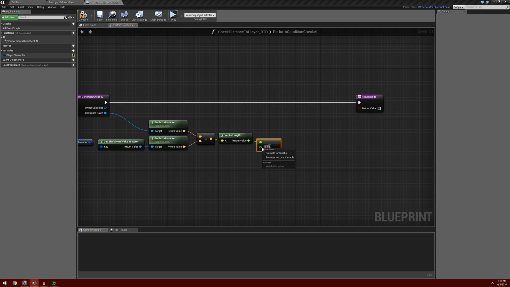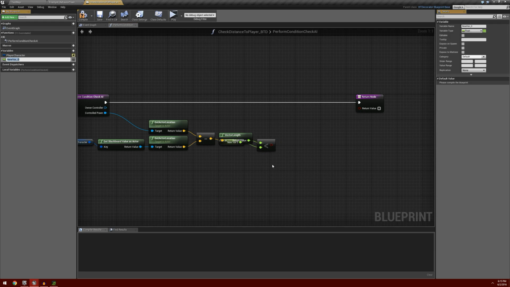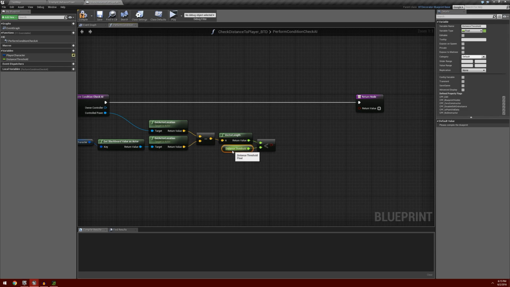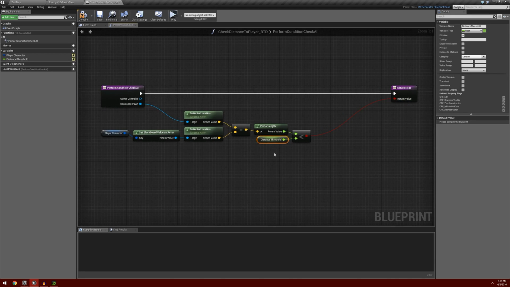So I'm going to right click on this pin and promote to a variable. And I'm going to call this distance threshold. And I'm going to make this variable public as well. And then we'll take the result of our check and plug it into our return node.